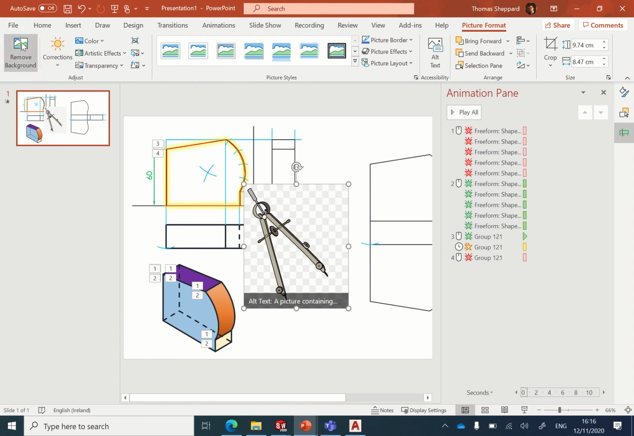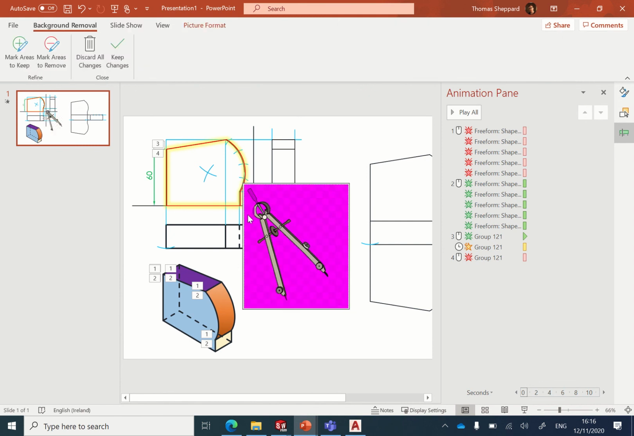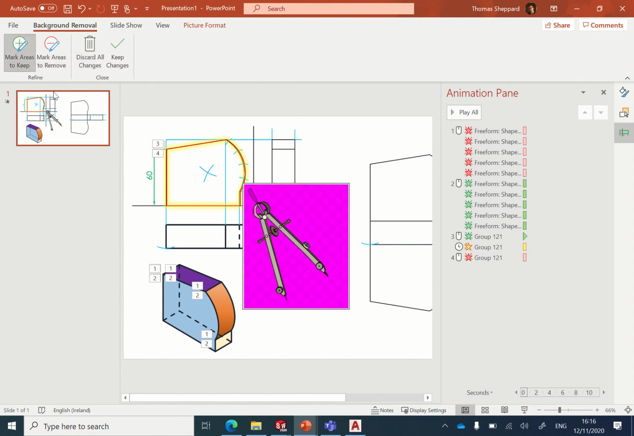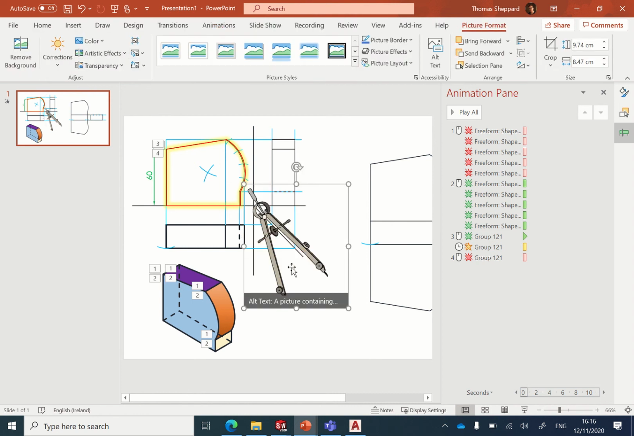I can tidy it up by removing the background if I wanted to. That should do that. Actually, not quite. Remove background, area to keep. That little area there. Happy days. So now we have our compass.